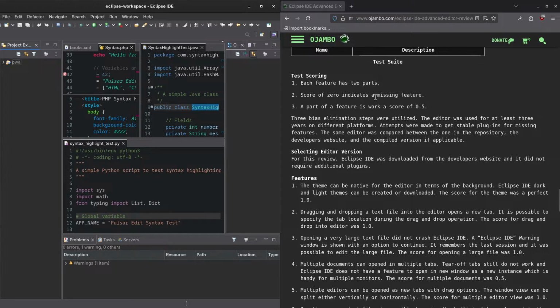Okay, so as you can see, for the test scoring, each feature has 2 parts. A score of 0 indicates the missing feature. A part of a feature that works will get a score of 0.5. So meaning that for each part, the highest, it will get a 1.